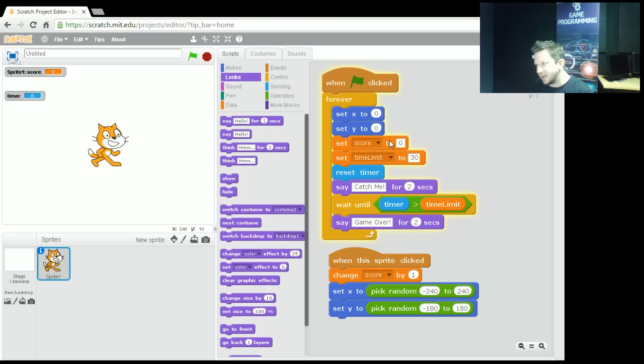If I now change my time limit down to something like 10 seconds so we can see that it's working, and if I start it, I can now click on it. Score keeps going up every time I click. And after 10 seconds, game over, my score was 12. And then it starts all over again.